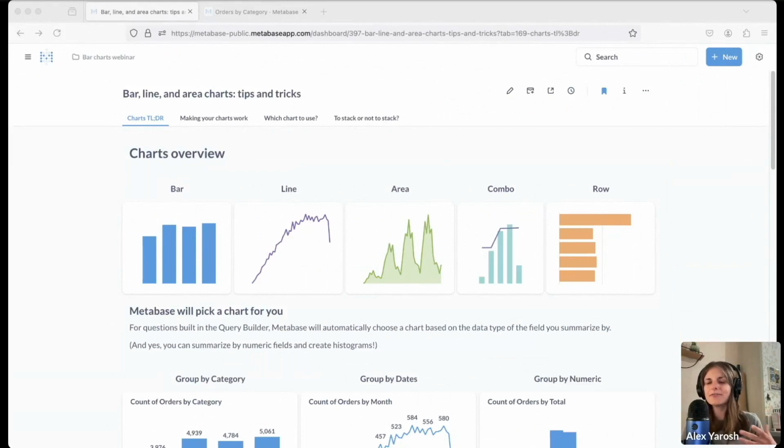I'm going to demo for you how I would approach improving a bar chart and explain the decisions that I make. And then we're going to talk about some best practices like which chart to use and when to use stacked charts or not use them.